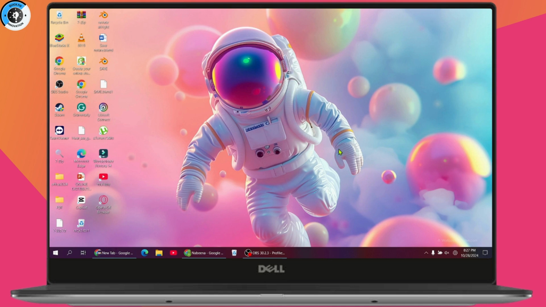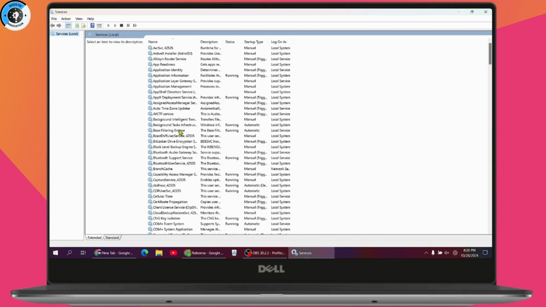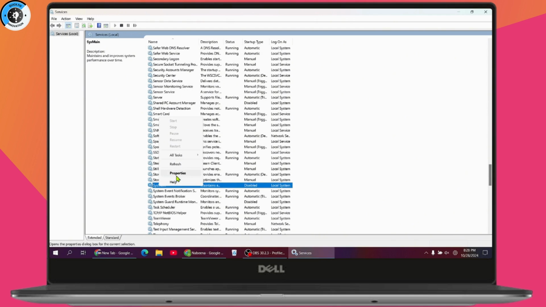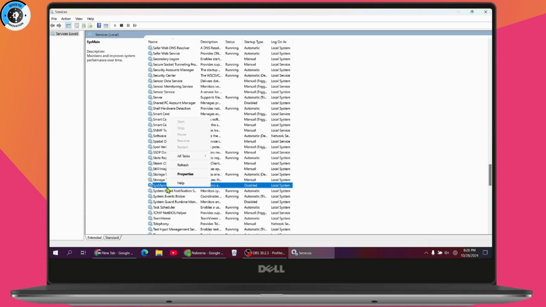But if that doesn't, then what you need to do is you just need to simply open up your run services, or you can simply go with the search, and under search, you need to search for services. And under services, you need to search for SysMain. And under SysMain, you need to right click on it and then go with properties and go with the startup type. And under startup type, you need to go with disabled, which I've already chosen, and then go with apply and go with OK.